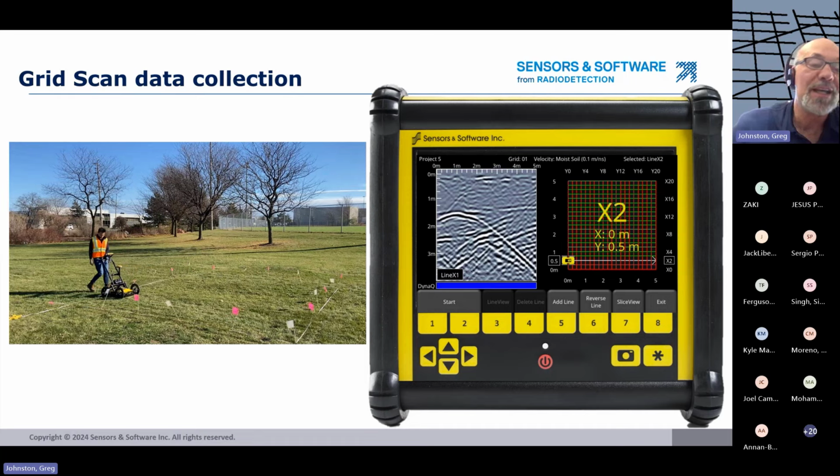Please note that he's not collecting data when he backs up. It's only when he's pushing it forward. So each line in the grid is actually a separate file.